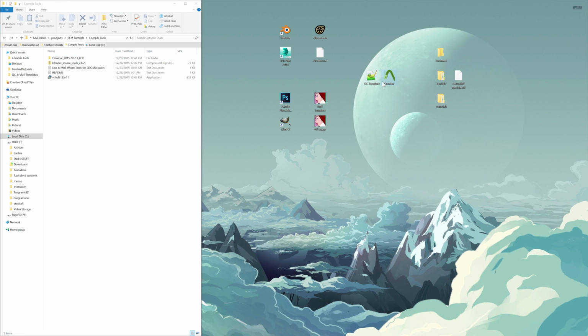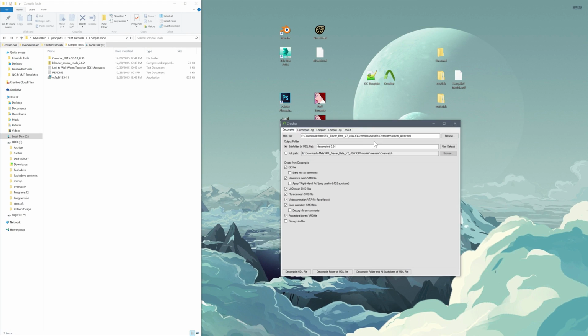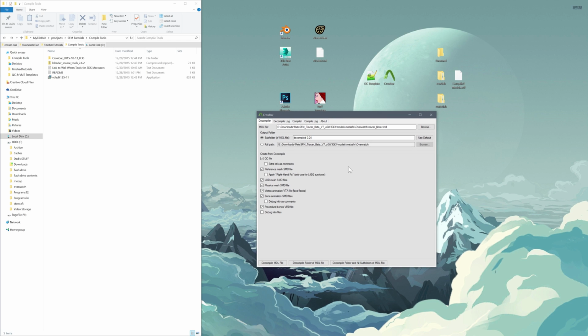And then there's Crowbar. Crowbar is, like I said, the front end for the compiler that you can download, and it's definitely the best one out there. Let me open up this program and give you a quick preview of what this is. You can compile models in here, and you can also decompile models in here, and we'll get into all of that in its own video.